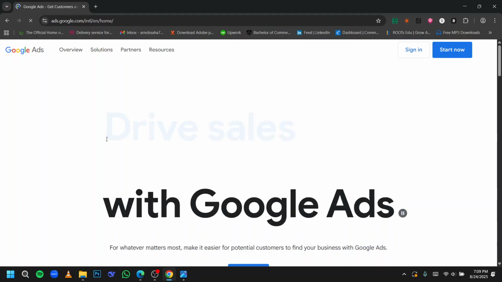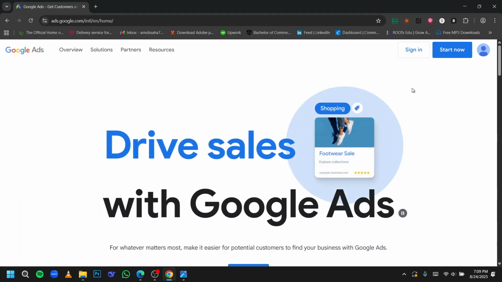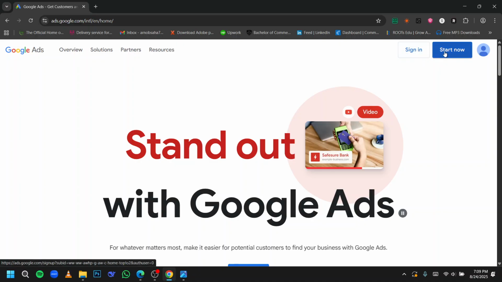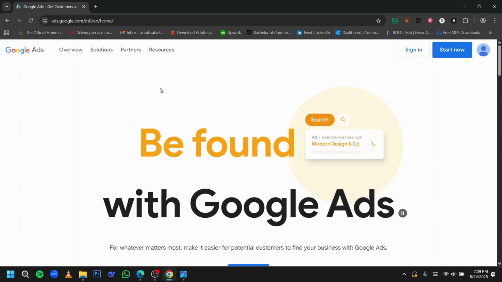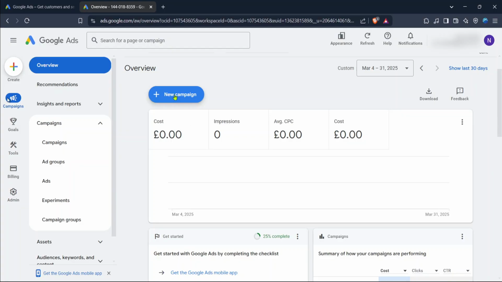After that you have to go to the first website from here, and then click on the sign in option or the start now option according to your preferences. Then click on the campaigns icon here on the left hand side, click on the overview option, and here if you click on new campaign, a new ad campaign will start.